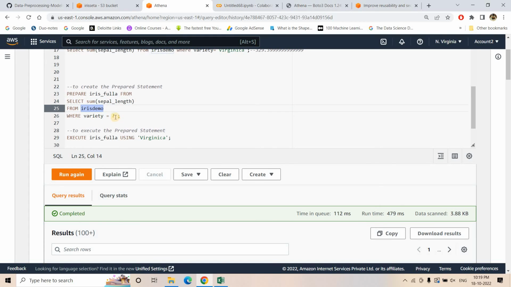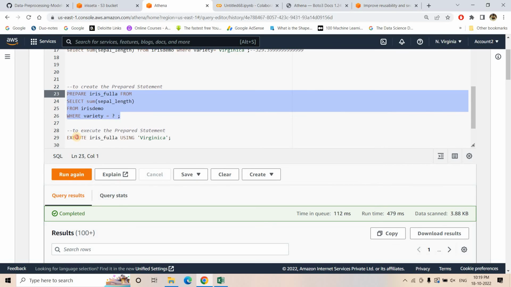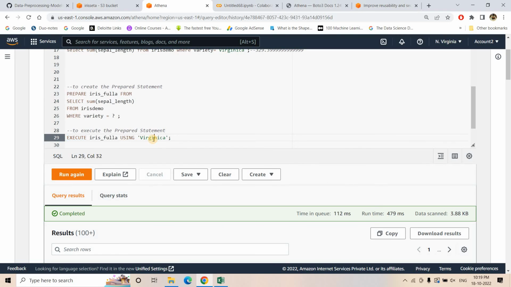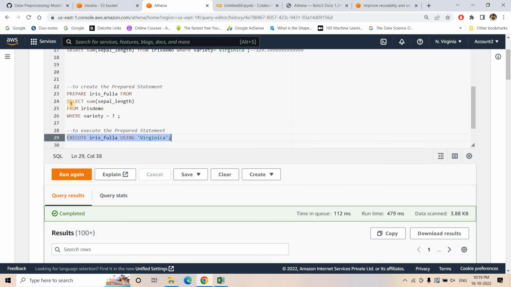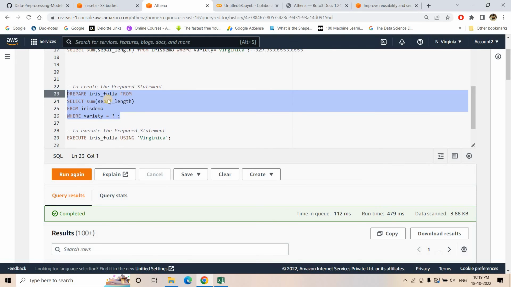Like for example, in this case, we want to compute the sepal length sum from the ids_demo table for different varieties. So whenever we want to execute this prepared statement, in the EXECUTE clause, we need to pass for which variety or which class we want the sum of sepal length. Sometimes we can pass Virginica, sometimes Setosa, sometimes Versicolor, etc. That way, this particular SQL query can be reused because the filter condition is not hard coded. We pass it while executing the query. That's why it is called a parameterized query or prepared statement.